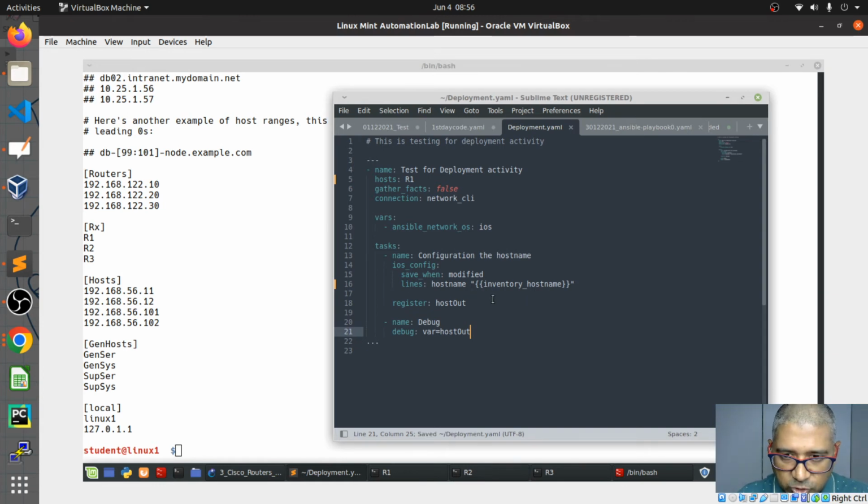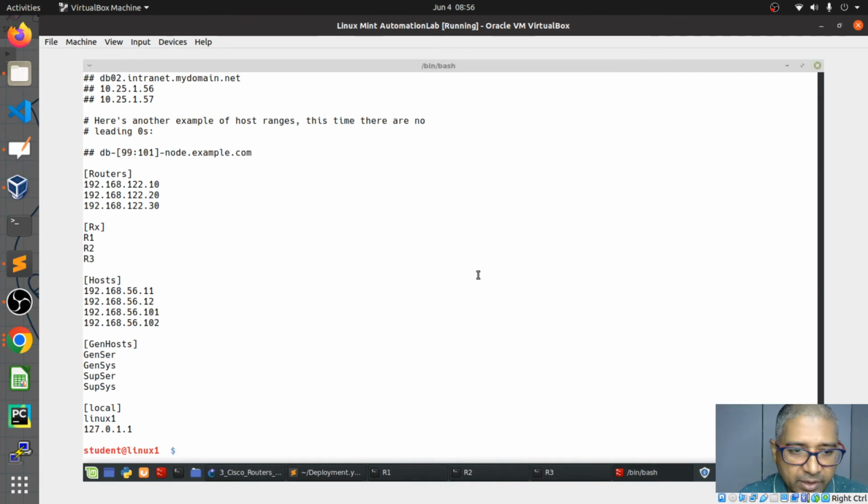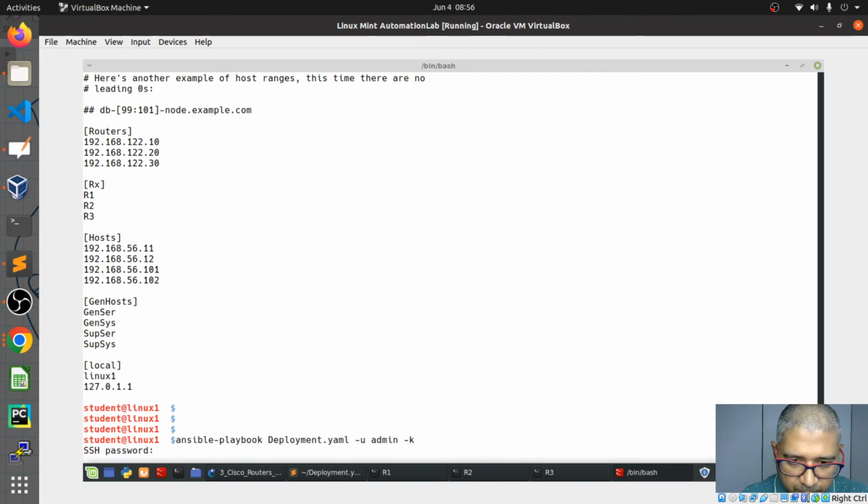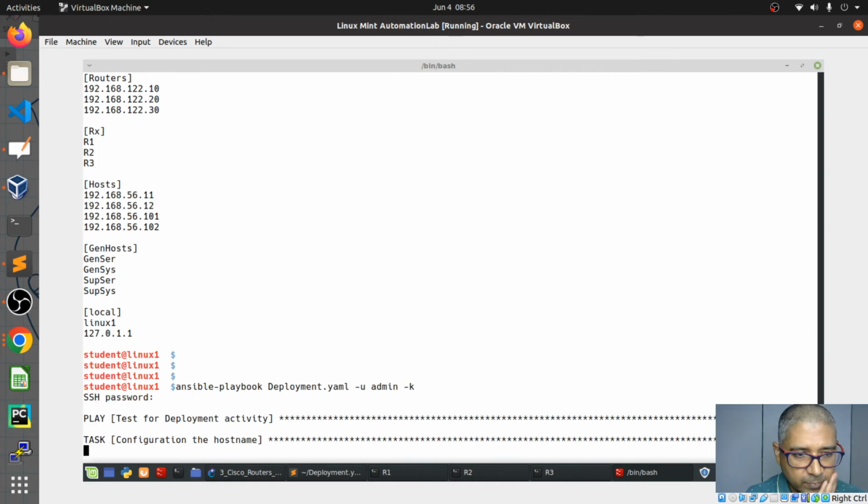Let me check whether it's an inventory file hostname issue, because the same code had changed that. What's wrong with this? Why is it not changed? So break it down into small pieces and then we will try. Let's see if it's working or not. Then we'll check that.